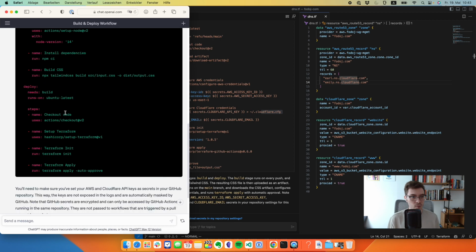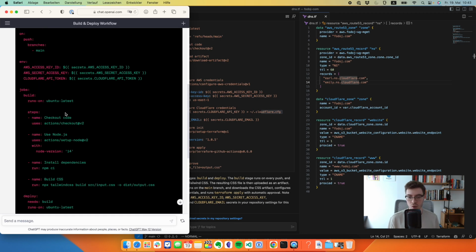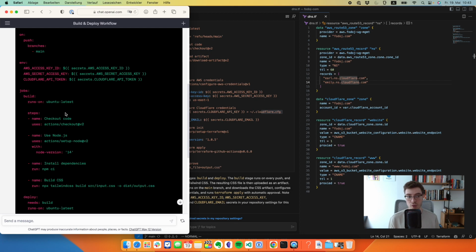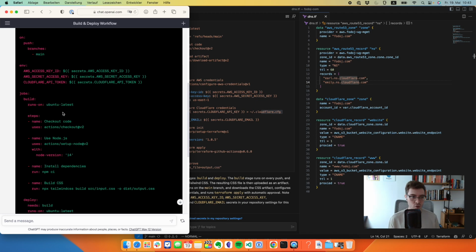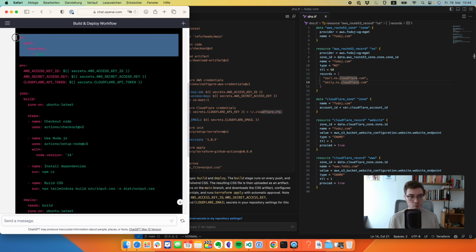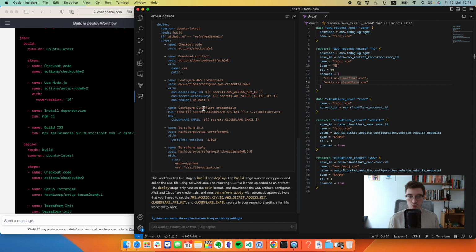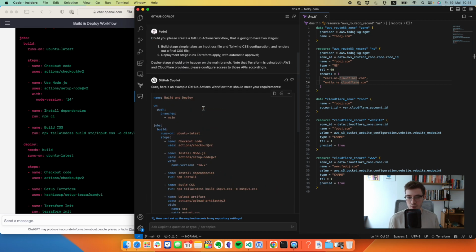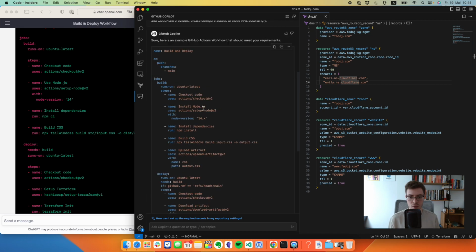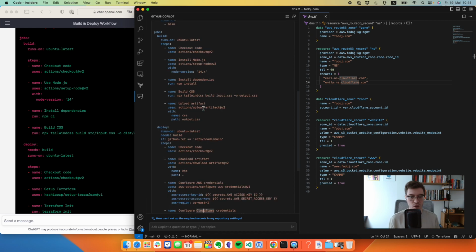And worth pointing out also is that I told that I want to run deployment on the main branch. I did not say I want to run build on the main branch. ChatGPT configured the workflow so that it only works for pushes to the main branch, both for the build and deploy, while Copilot did it only for the deploy, which is correct. So it limits deployment to only the main branch.